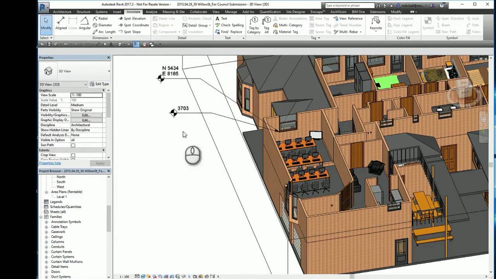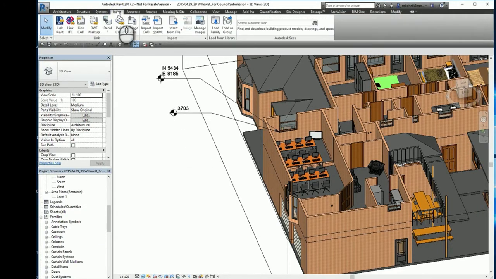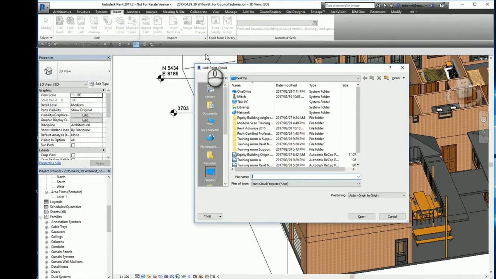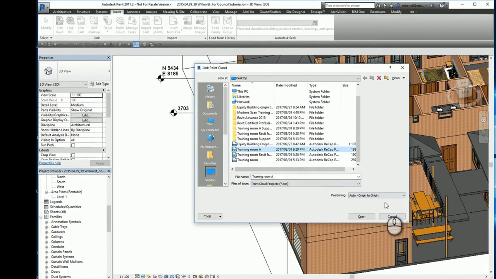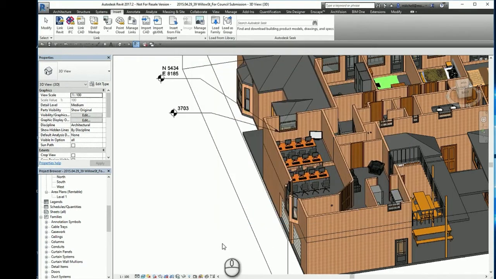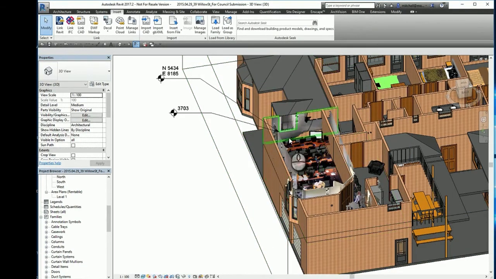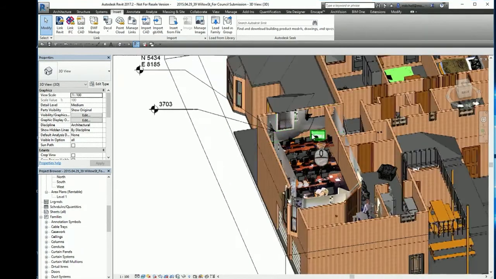I'm going to switch back to Revit, and I'm going to insert that information. So from my insert tab, I have point cloud. I'm going to select that, and I'm going to navigate to my training room where I have saved it. This part is important. The positioning does need to be set to origin to origin. If it is center to center, just change it to origin. I'm going to open that up. And you can see that that point cloud information falls exactly where we want it inside that point over there.